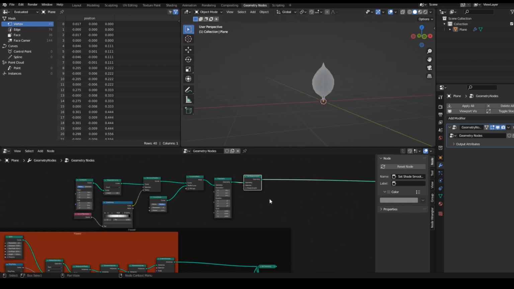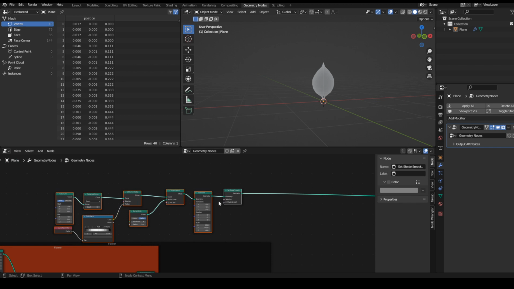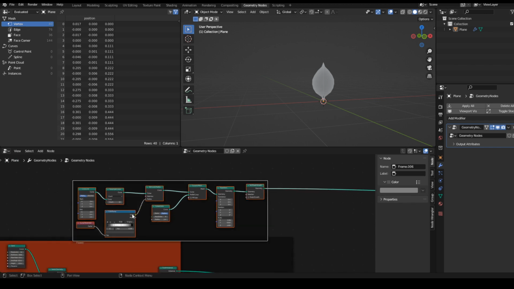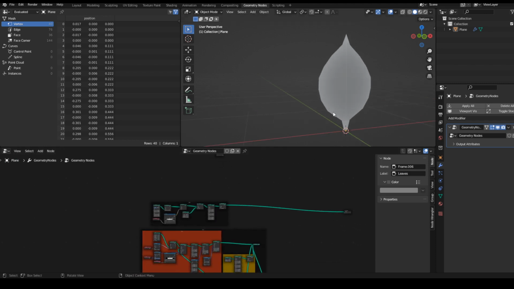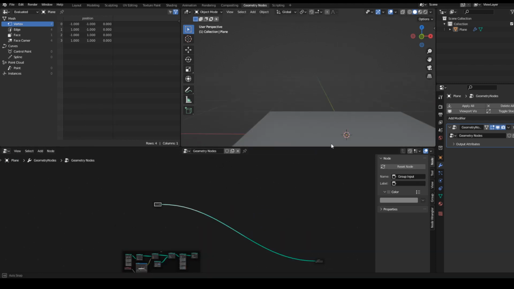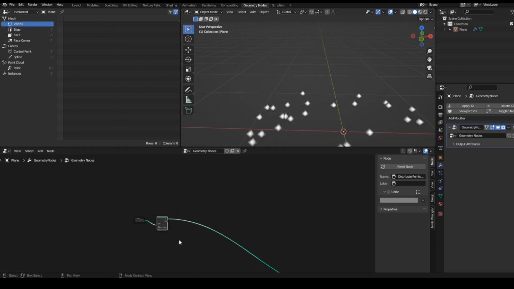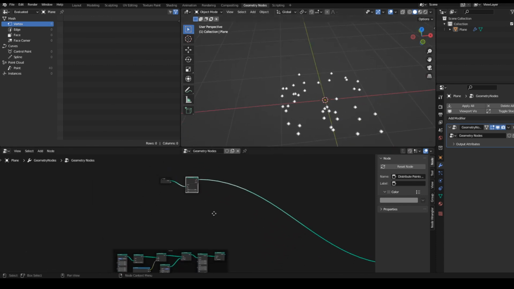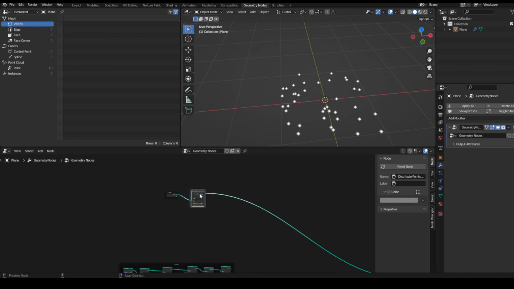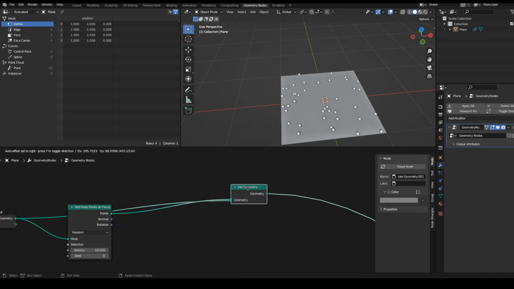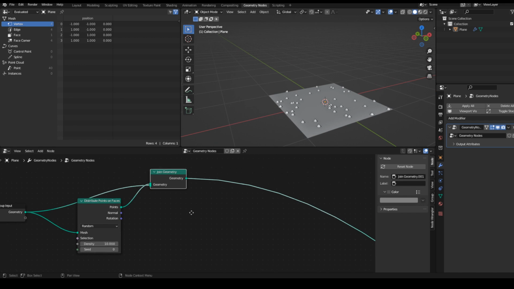Okay, so we've got our leaf here, and I'm going to use this as well. So I'm going to do a Control J and name it leaves. Now, we're pretty much done with most of our modeling. Let's connect the original plane here, and we're going to distribute some faces on it. So distribute points on faces, and I'm going to join this back onto the original geometry. Put in a join geometry node here so that we see the original plane too.